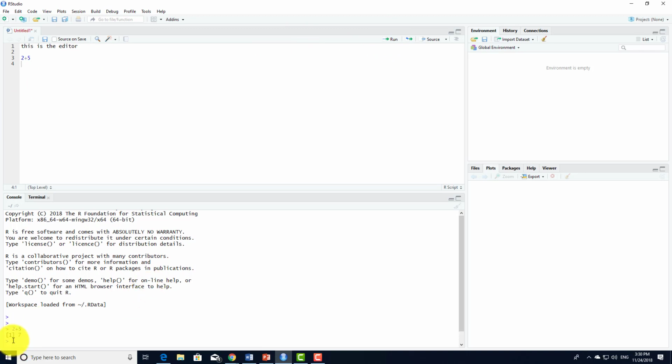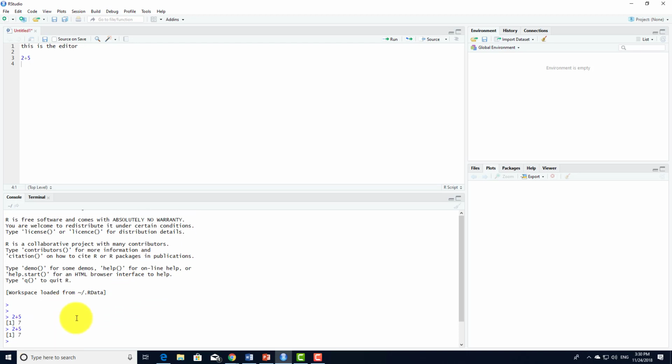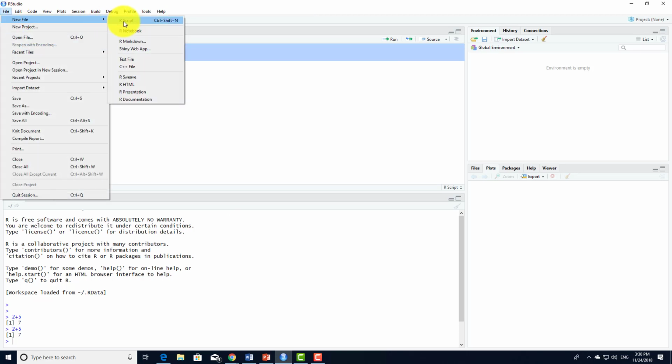And please note that you can also directly run the code in the console. But the problem is it's not saved here. So our work won't be saved. So it's better to write your code here and save it as an R script. Think of it as a document. If you have already worked in programming, you know what I mean. But if you have never worked in programming, think of it like a Word document. You create a Word document, you save it. Similarly, we create R scripts here.